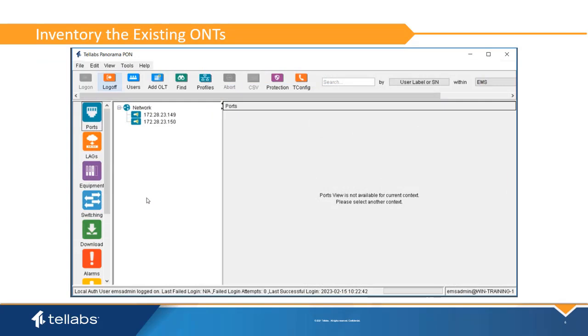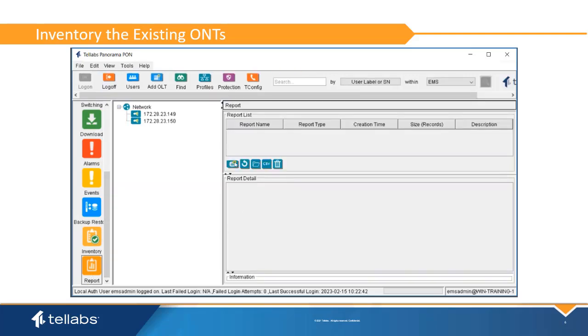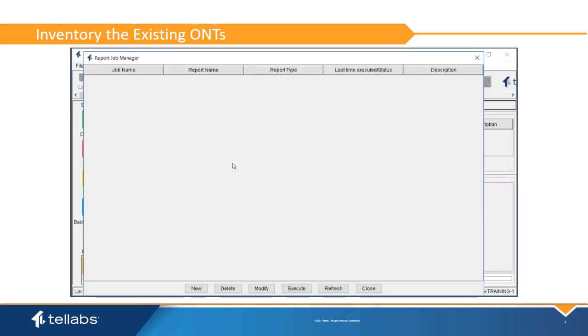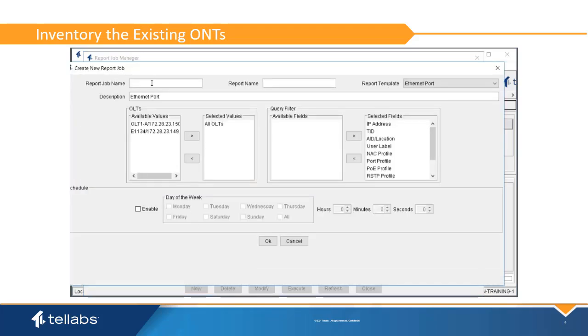Next, generate an inventory of the existing ONTs using the Report application. Click on the first icon to create a new report job. Select New. Give a name to the job and the report. Use the ONT inventory template.